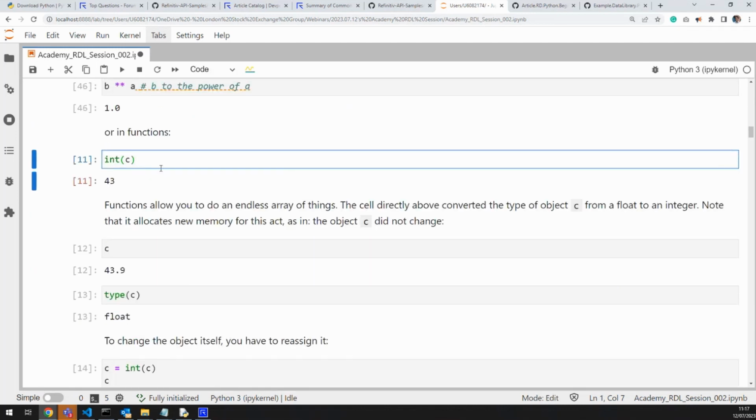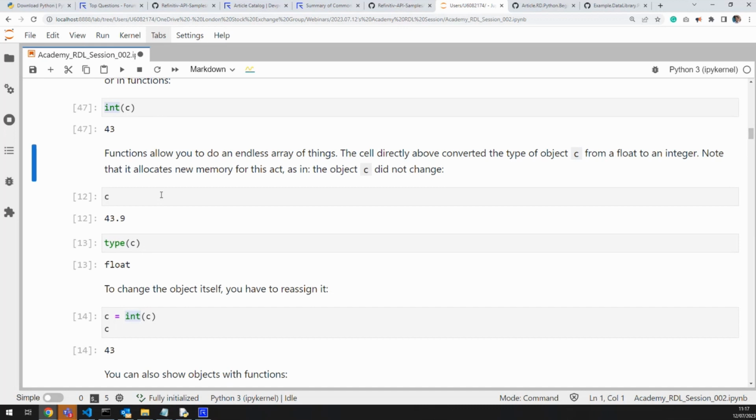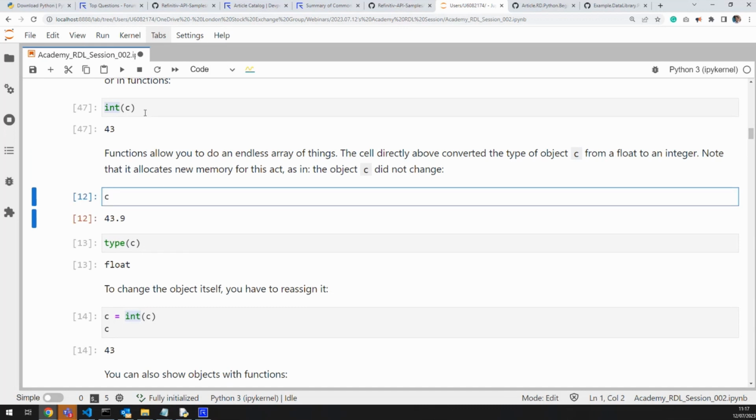You also can change the type of an object with native functions such as int. So int is a function whereby I'm going to change the float c into an integer. So I've lost the decimal point. The decimal point was 9, by the way. It was 43.9. I've lost that 0.9. Note, however, that this is a function.